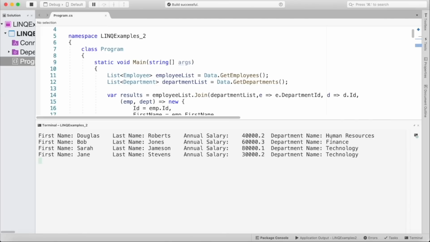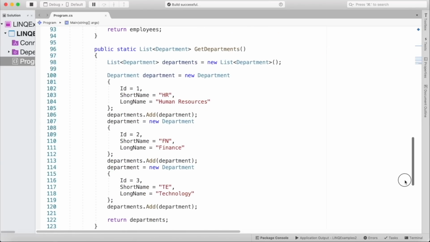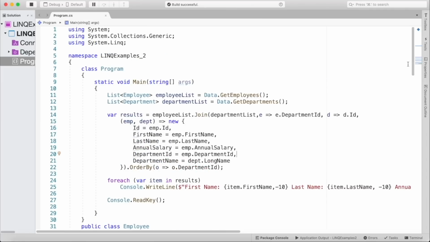If we look at the code that added each department to the department collection, we can see that the Human Resources Department has an ID of 1, the Finance Department has an ID of 2, and the Technology Department has an ID of 3. Our results have been ordered in ascending order based on the department ID property of the employee record. So we can clearly see the effects of the OrderBy operator on our results.